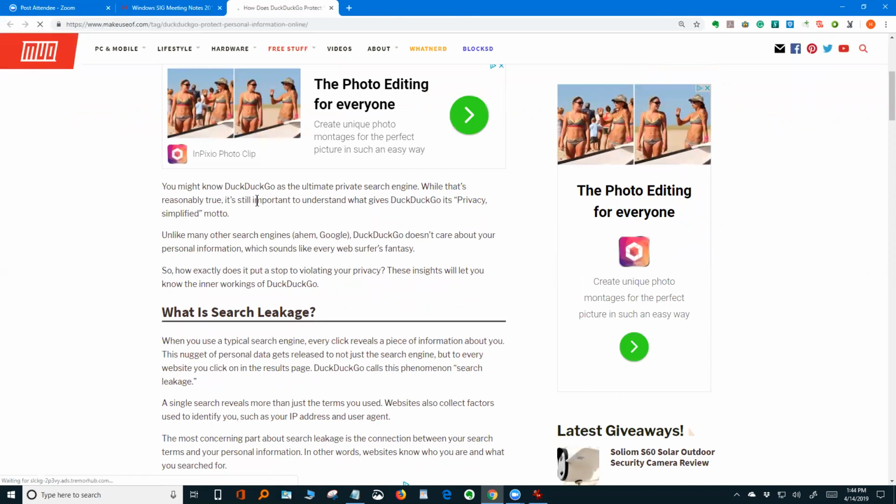Instead of using Google search, you can use Google Chrome or use IE or Edge or whatever you're using, but go to DuckDuckGo as your search engine. While that's reasonably true, it's still important to understand what gives DuckDuckGo its privacy, simplified motto. Unlike many other search engines like Google, DuckDuckGo doesn't care about your personal information, which sounds like every web surfer's fantasy. Let's make this bigger for you.